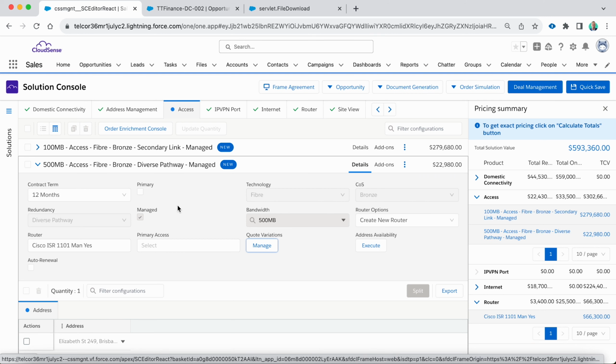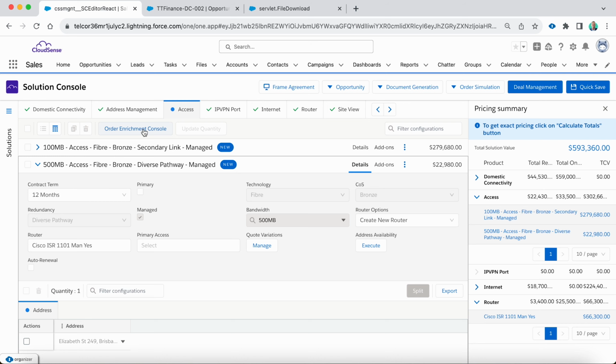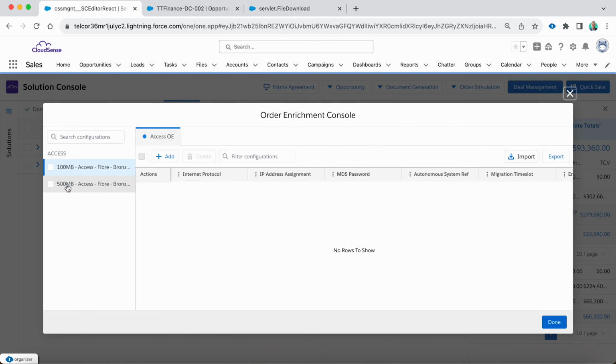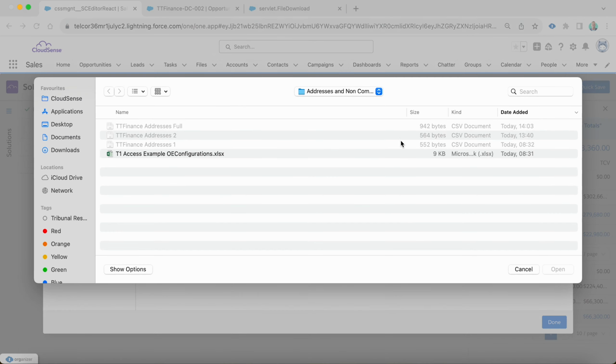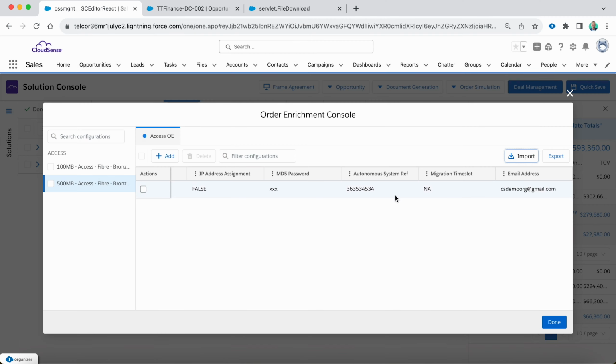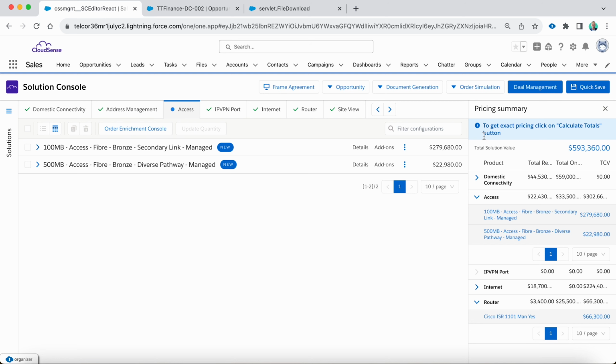Now we need to supplement the commercial configuration with any additional non-commercial and technical data. This is the data that's going to be required by the downstream systems to provision the services the customer has purchased. Now, playing the role of a solution consultant, let's enter the order enrichment console. This is where we can add the non-commercial data manually. Or we can load a CSV file that's been provided. So it's very easy to add order enrichment data. Let's just save this quickly.